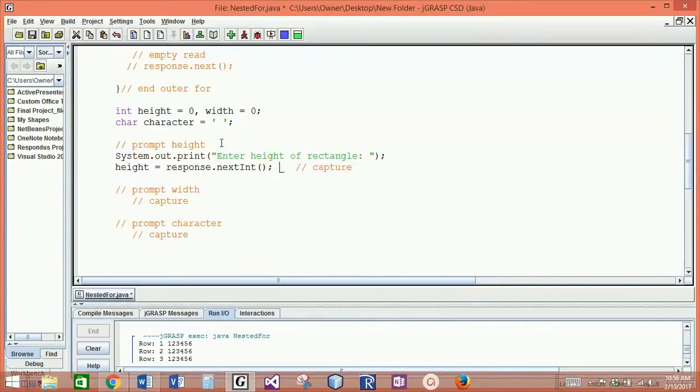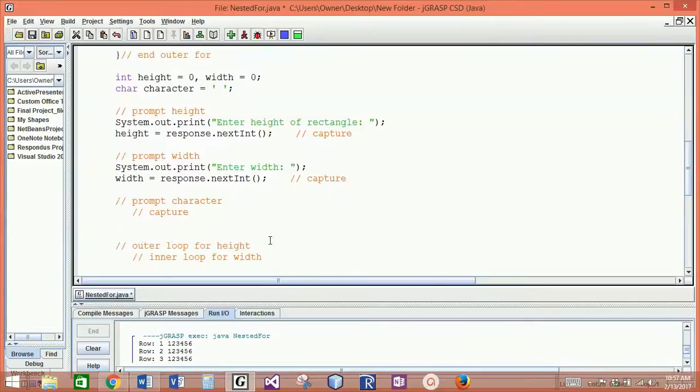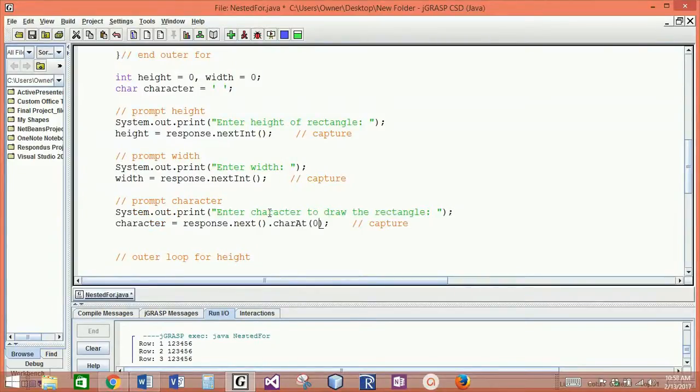So we're going to repeat the process. Once I've prompted them for the height, we're going to repeat the process for the width. And the last thing that we were going to do was to prompt them for the character that they would like to use to draw their rectangle. All right, and if you remember, the way that we read a single character is I use my scanner response.next. This will read in an entire word. And then if I do a .charAt, this is going to pull a character from position 0, out of the word that it just read using the .next.